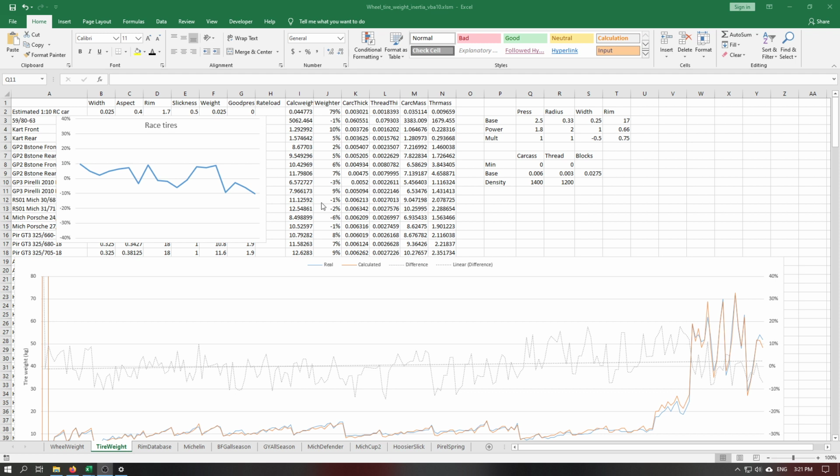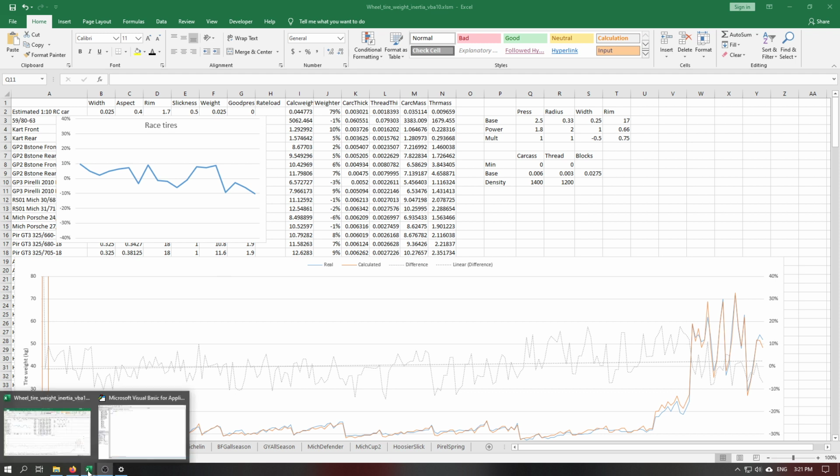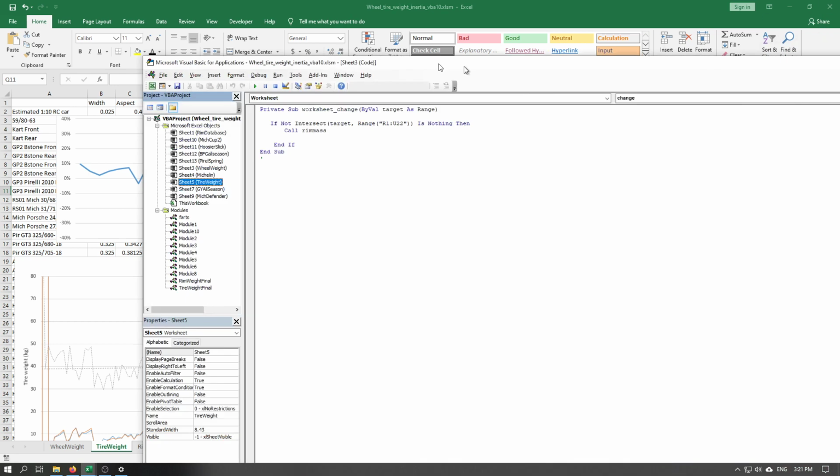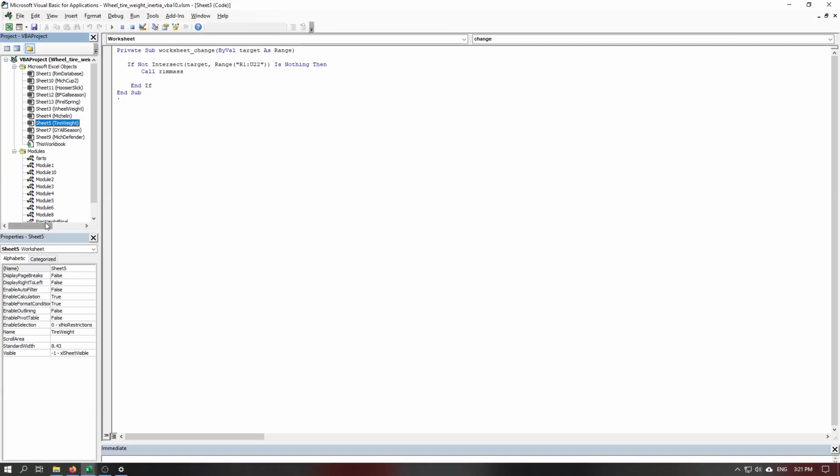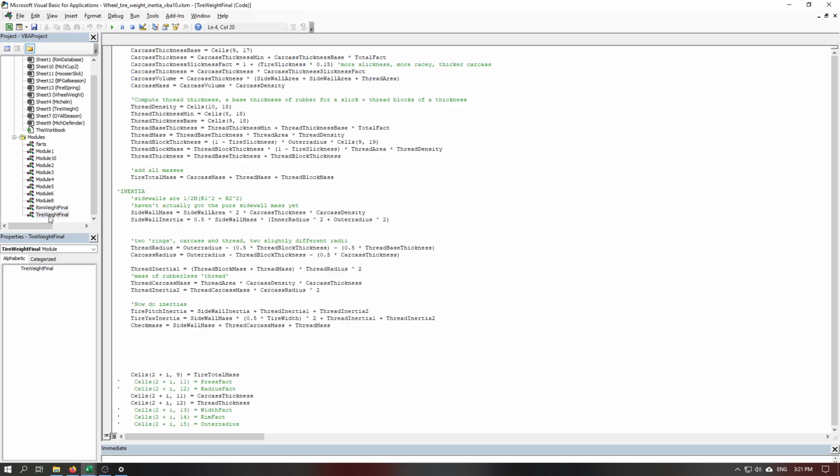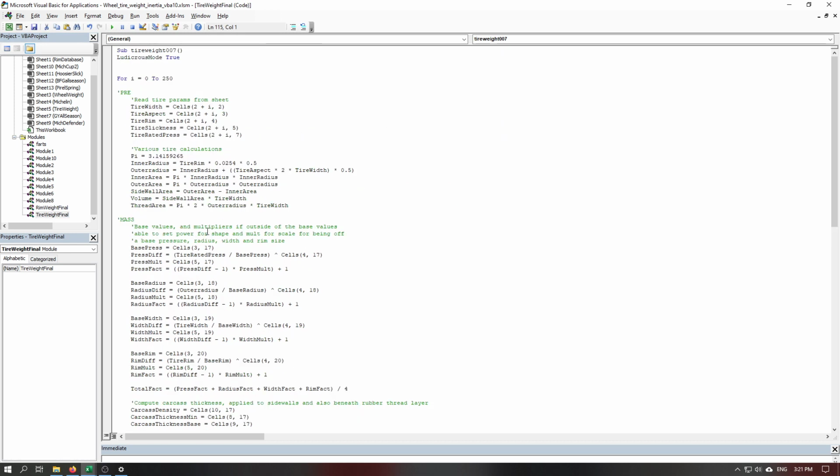So what are we doing? I'm programming a little bit, and I've made some models. So let's look at the tire weights first. So yes, I told you this was going to be fairly hardcore.